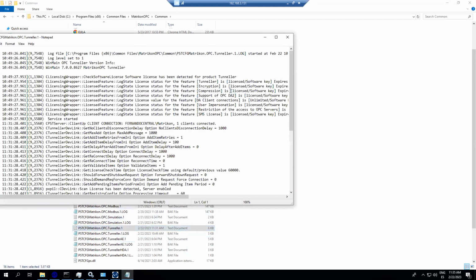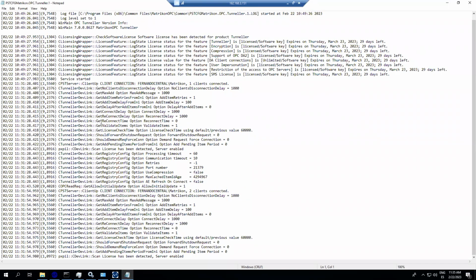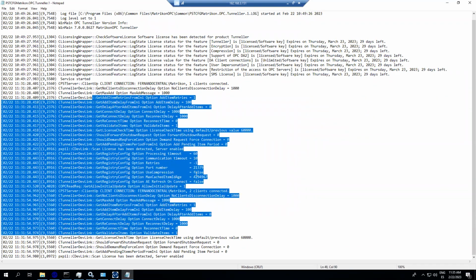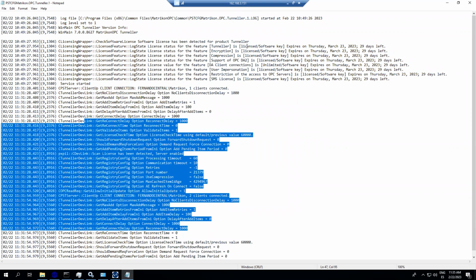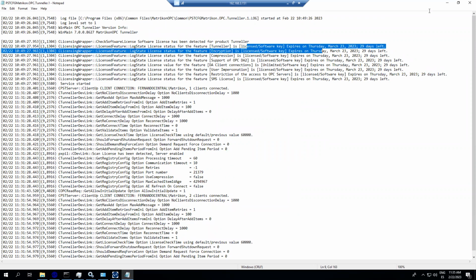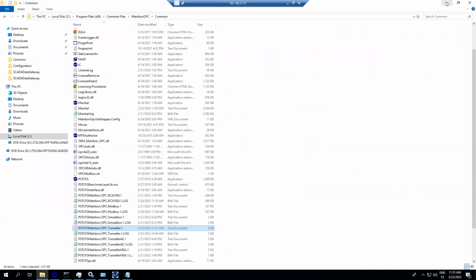If I open here, this one is just a test TXT file, and here I have some information about the communication. Now the logging is on low, but you can also check here if anything is happening. You can check the license and so on. Here, for example, I have a trial license that lasts for 29 days.